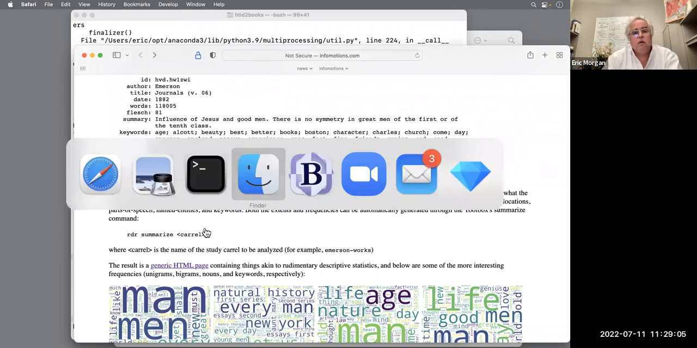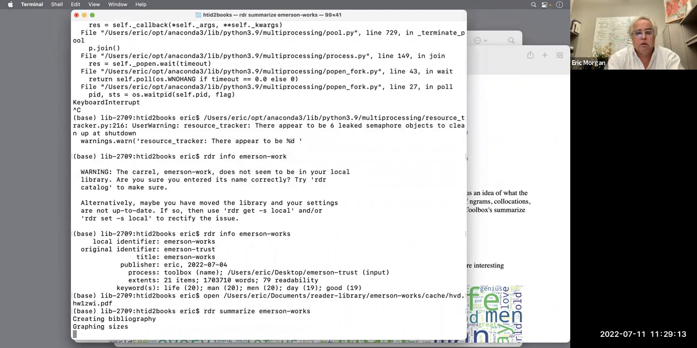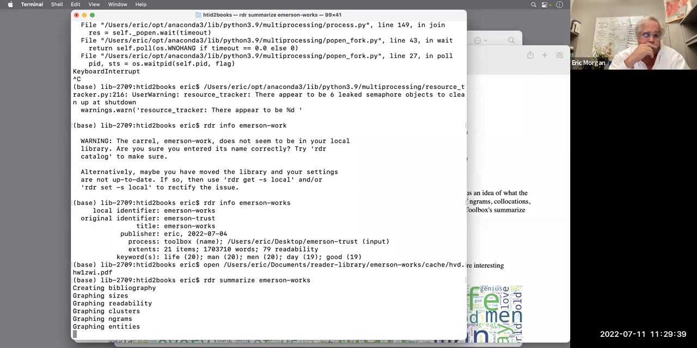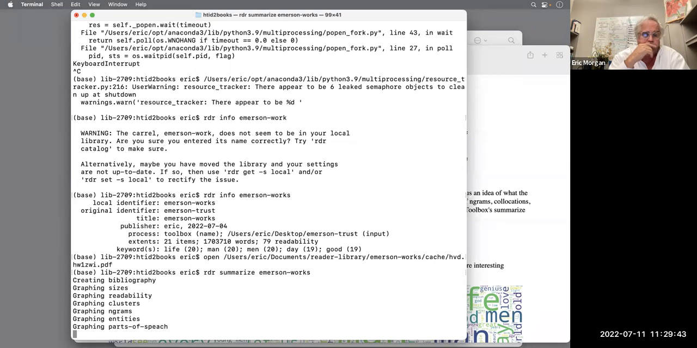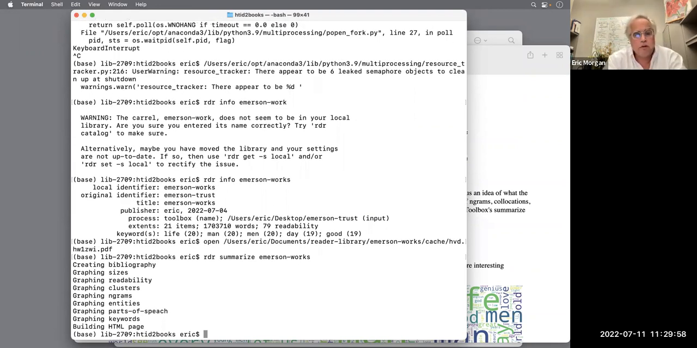Now, that's one way to model your text. You can also get an idea of how the whole thing works by summarizing the whole thing. rdr summarize emerson-works. That will, I think, recreate the bibliography and the sizes, and it's going to create a very generic HTML page that describes the whole content. It's thinking. Again, if you had to read 1.7 million words, it would take you a long time too. I think it's important to note that all these various things are different ways to model the text, looking at the text in different ways, different shapes. Once it creates its summary, you can read it.